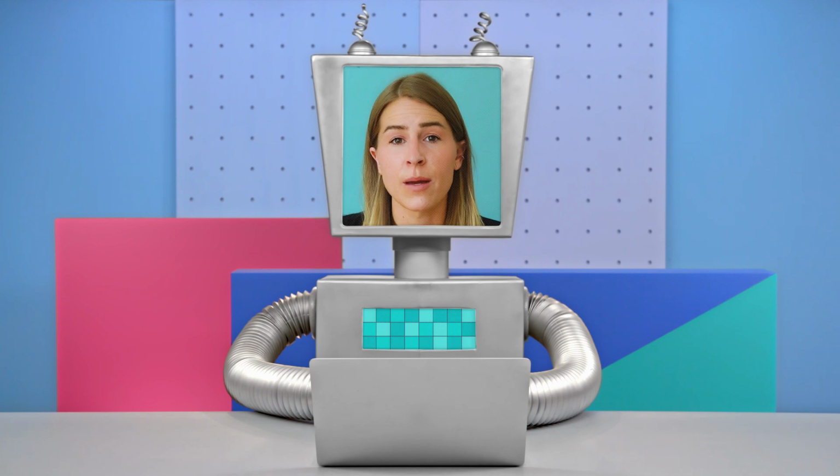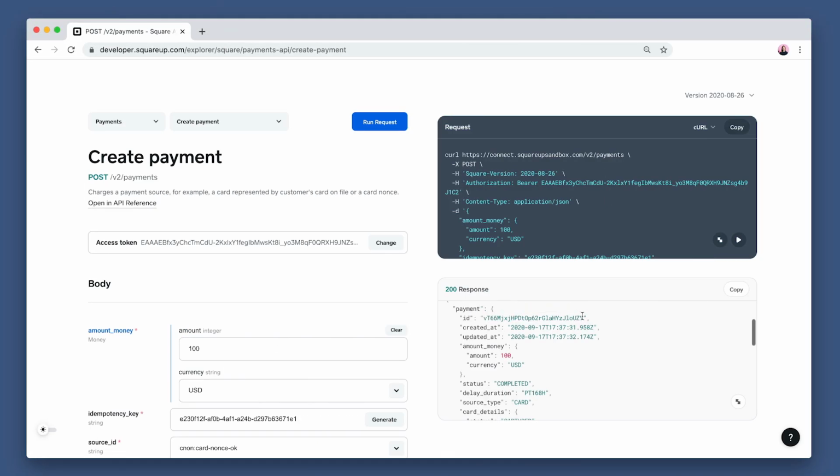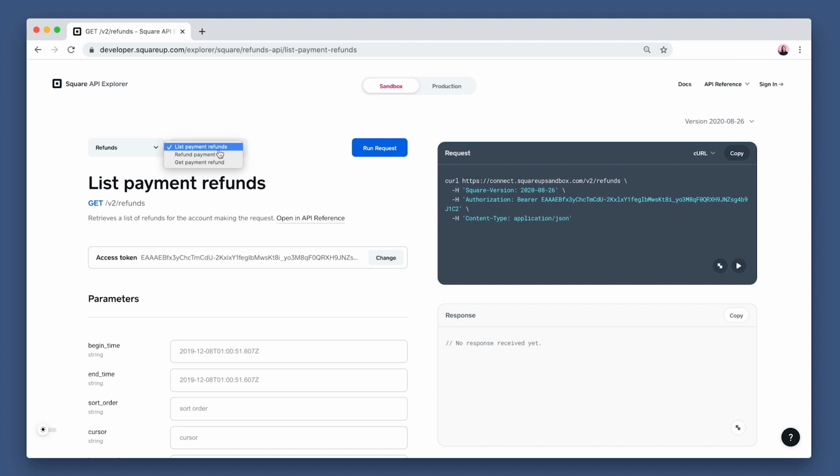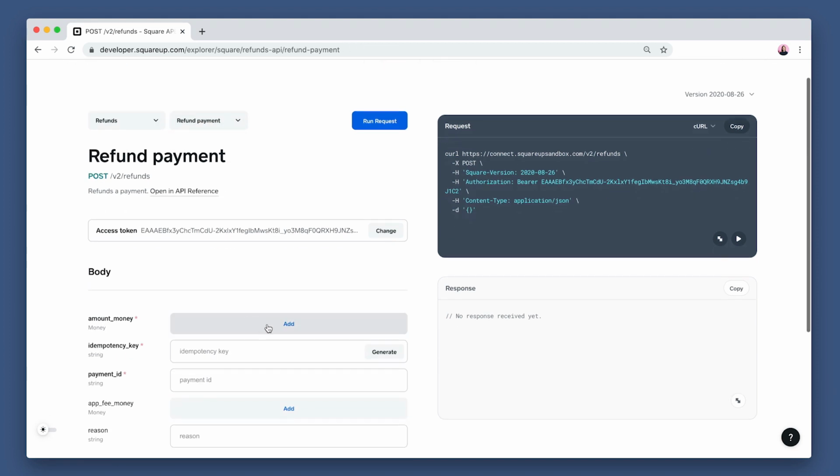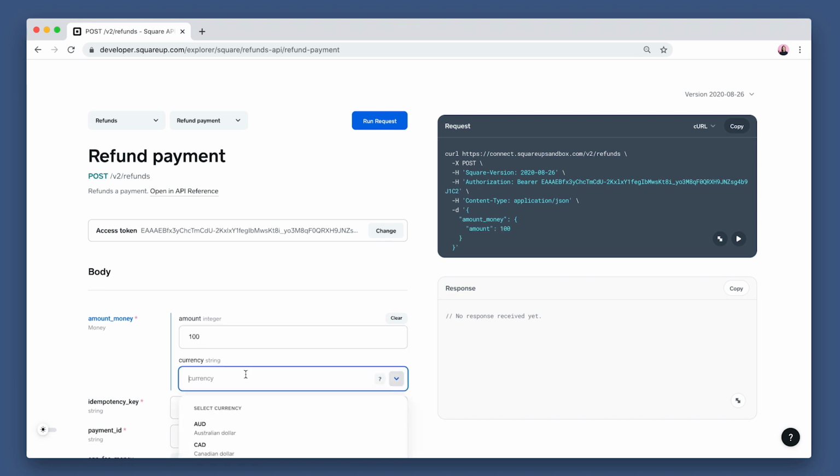So now that we've created a test payment and fake transaction, let's refund this dollar to my Sandbox account. Before we leave this page, we'll need to grab the payment ID. So now that we have that, let's select refunds as the API and then set the endpoint to refund payment. Again, let's skip the access token because it's been carried over, then set the amount of money to 100 and USD again.